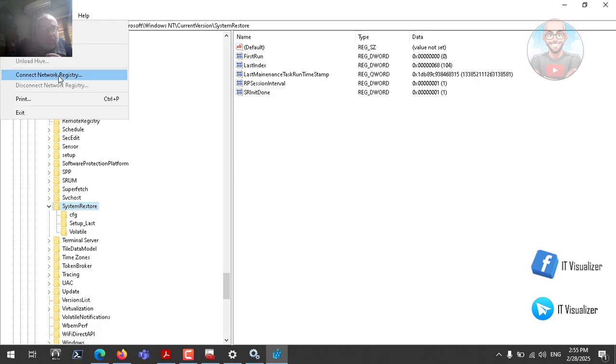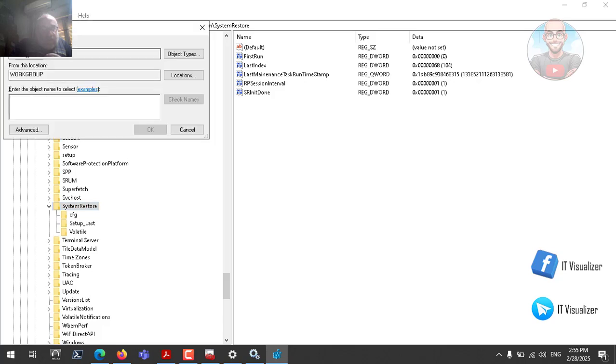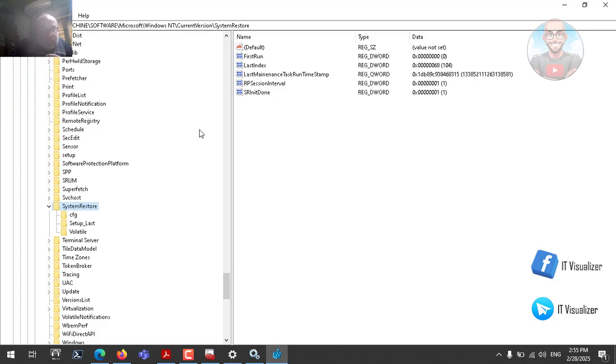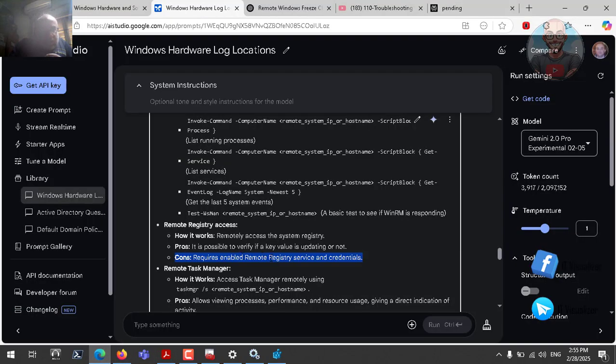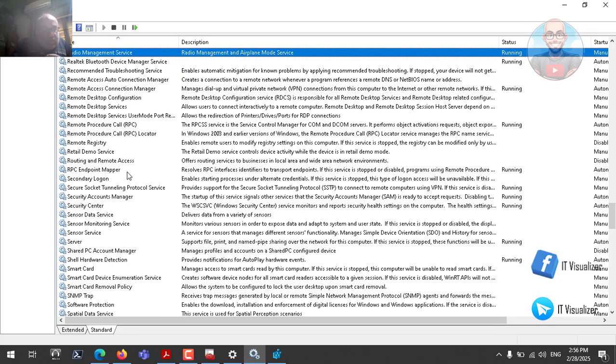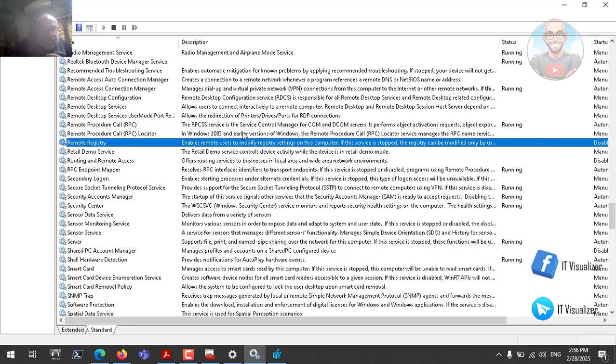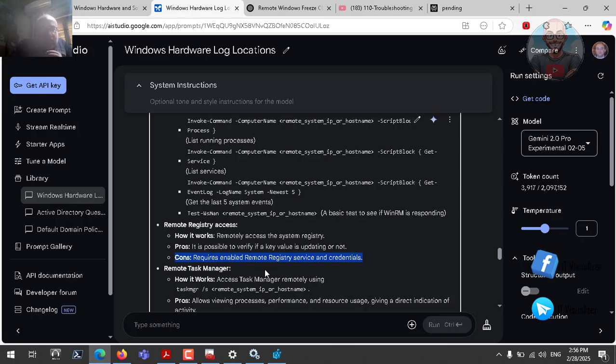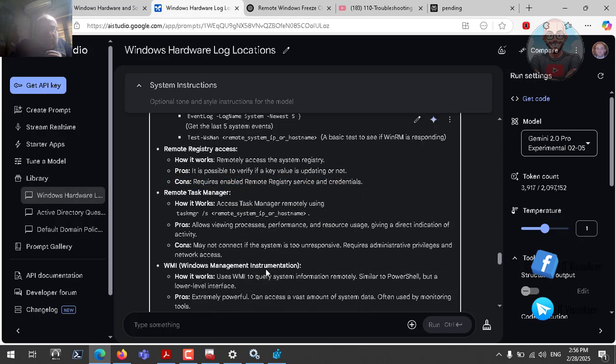Connect network registry. I think this is it. What is connect network registry? Okay, so you can go to a computer and connect to its registry. This is another way, but you need to make sure that the remote registry service is enabled. If we go there and see the remote registry, this should be enabled on the remote PC. Okay, so again, another way to identify that.